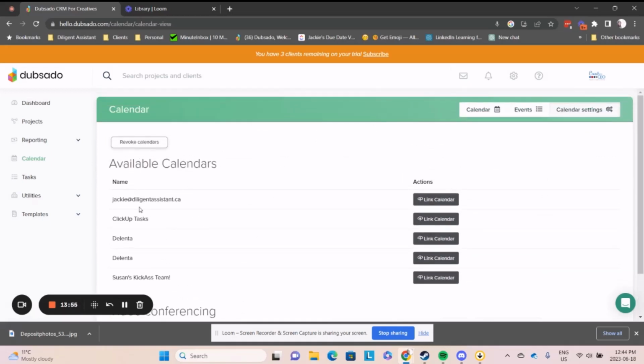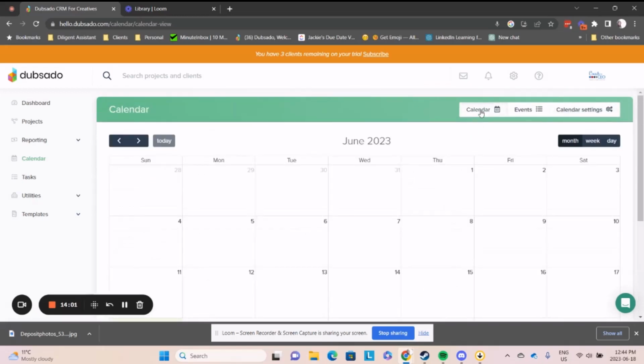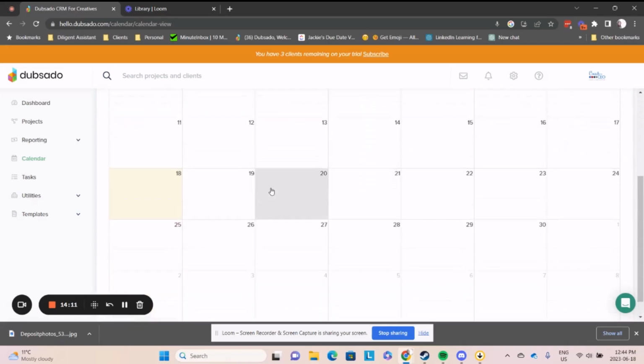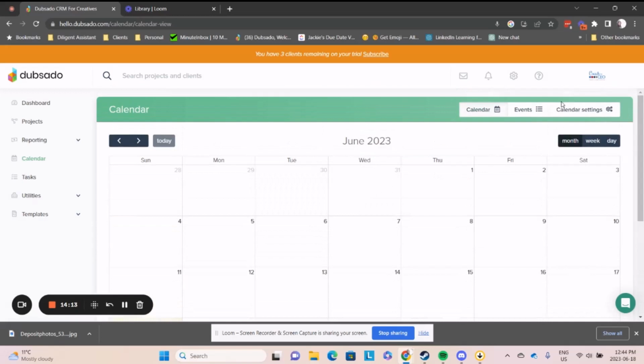So you can pull in the different types of calendars that you want to pull in once you're connected. Let's go back here. You've got some events that will show here if you have something specific coming up on the event side of things. So that will be listed. I obviously don't have anything in my calendar. So this is the basic functionality of the calendar. You can flick through and see what's going on.